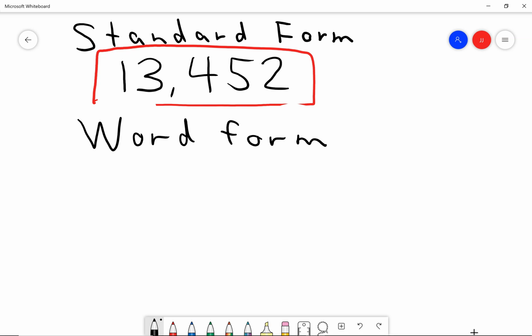And commas go in the same place as they do in the number here. So right here, we see a comma here in 13,452. So when we write the number, we're going to put a comma in the exact same place. Okay? So let me say the number, and I'm going to write down exactly what I said. Okay?